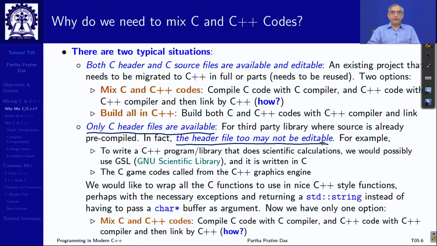For example, you want to write a C++ program or library that does scientific calculations. I am not sure if you know, there is a GNU library called GSL, GNU Scientific Library, which is written in C, and it is a very rich library in terms of scientific computations, with a very rich set of functions, obviously a lot more than what your math.h has, a lot more complex functions, different types of defined data type structures in C and so on, and well tested, very efficient.